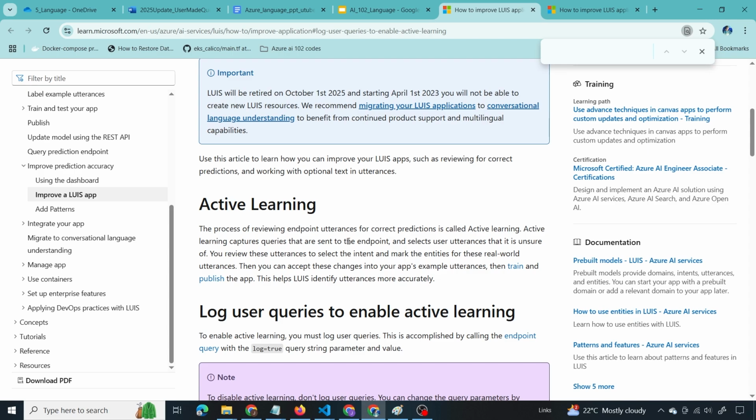So active learning is all about improving the model. It will collect the utterances which the model is unable to understand, and later on we can modify the model based on these logged utterances. We can improve the model. After collecting these input utterances, you review them to select the intent and mark the entities for these real-world utterances. Then you can accept these changes into your app's example utterances, then train and publish the app. So that is what active learning is about.